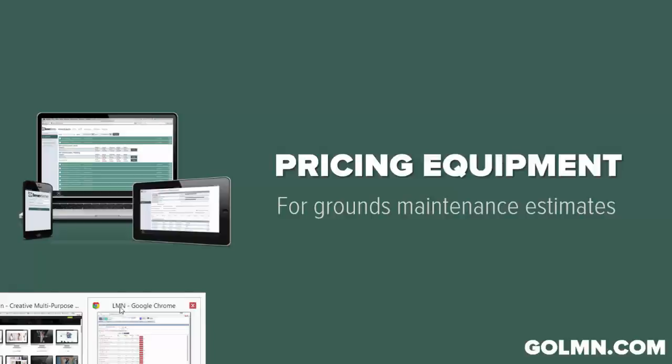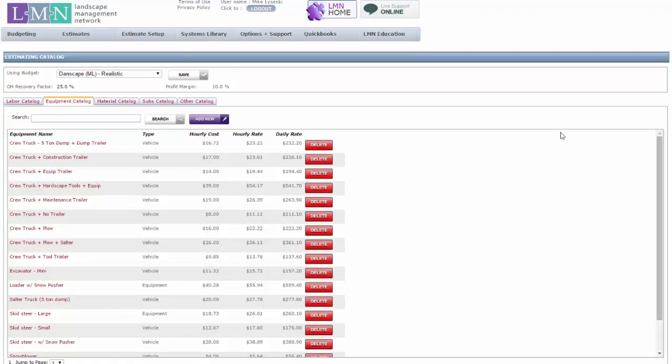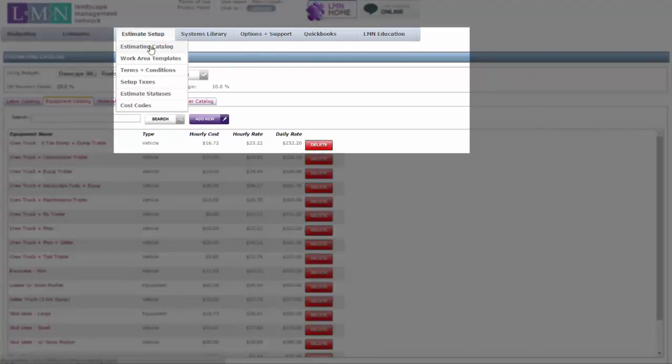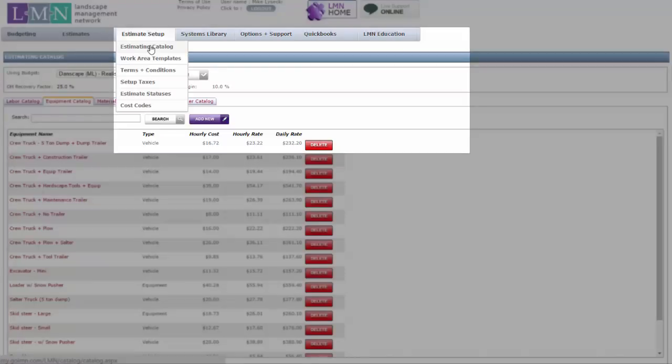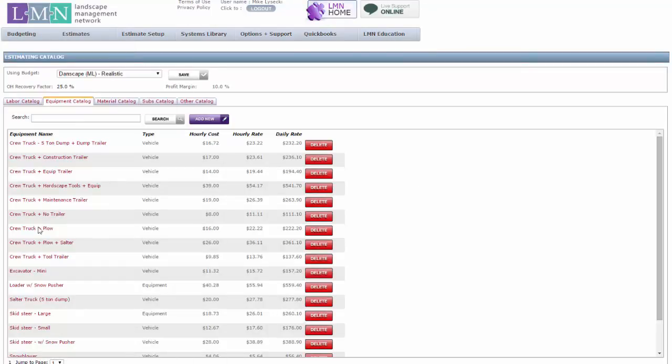So I'm going to start us by jumping right to the estimating section. Here I'm under Estimate Setup, Estimating Catalog. We're not building an estimate yet. We're just setting up the goods and services for estimating. So here in this menu, I've got a list of all my equipment. I've already set my stuff up, but I'll walk you through what I've set up.